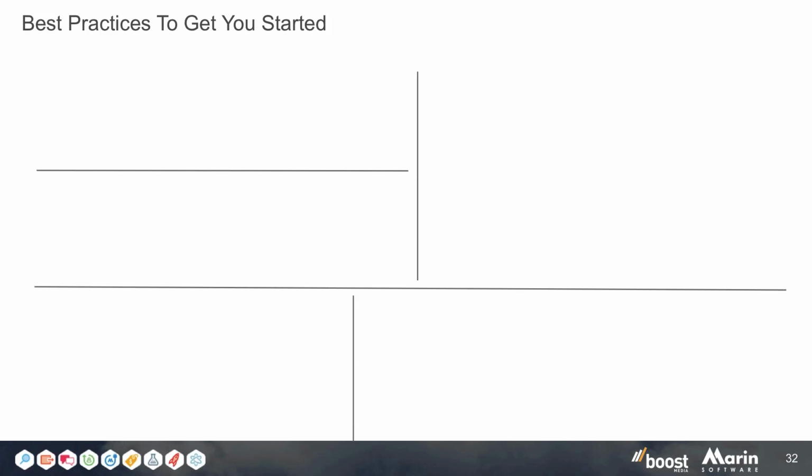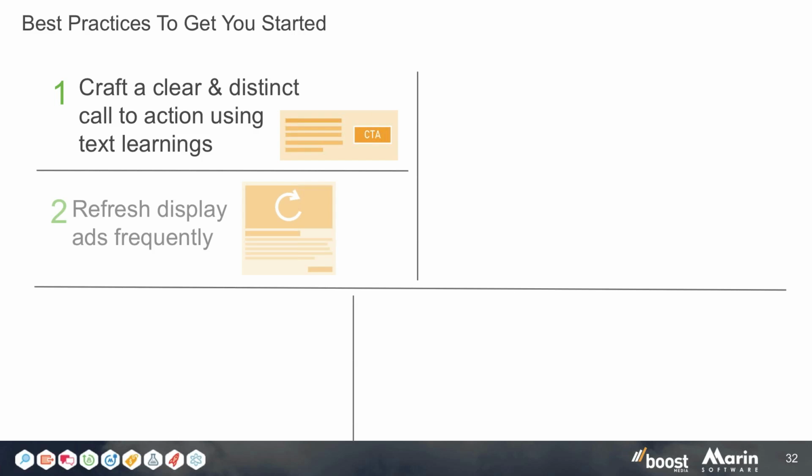So let's get a little practical guide here. Craft a clear and distinct call to action using the text learnings. I can't stress enough how important this is. This will save you an enormous amount of time by using things in your text ads to resonate, to facilitate the beginnings of your image ads.